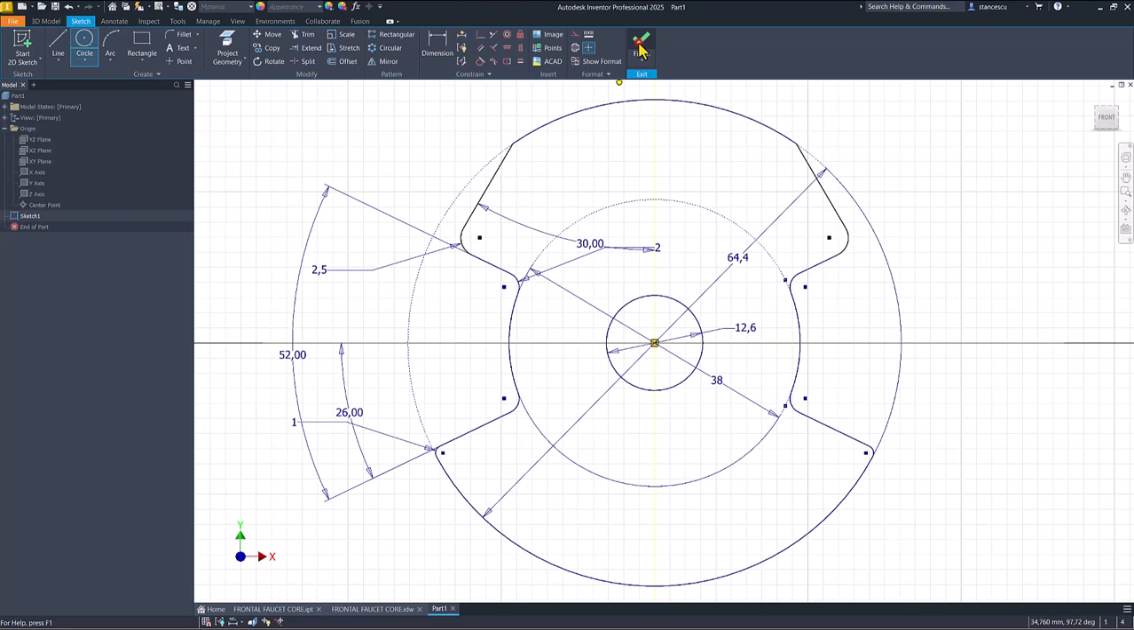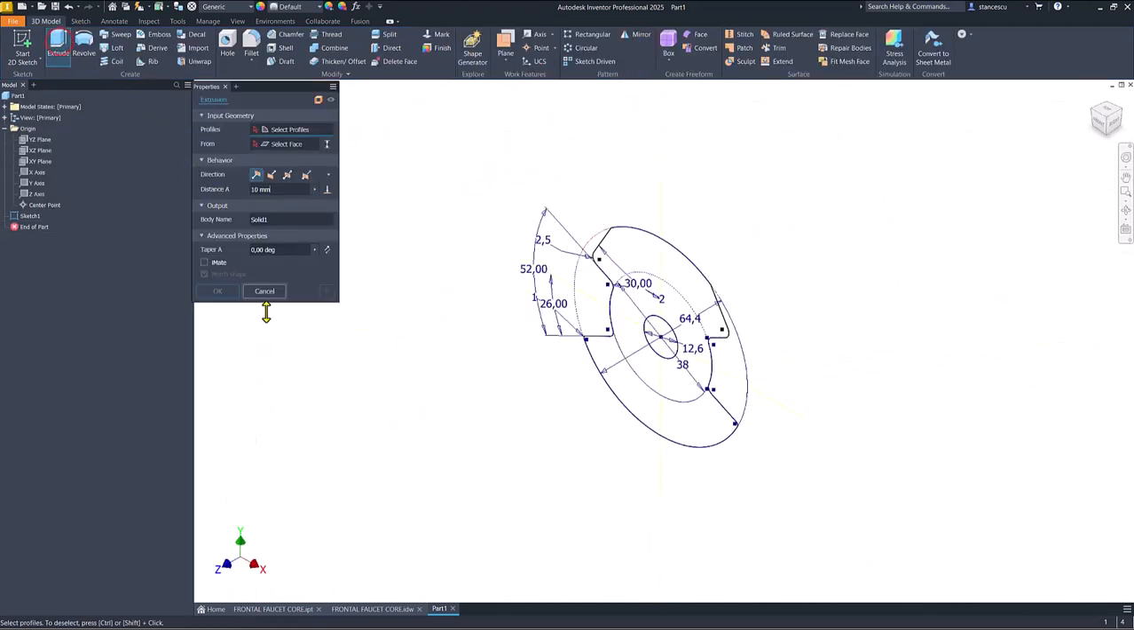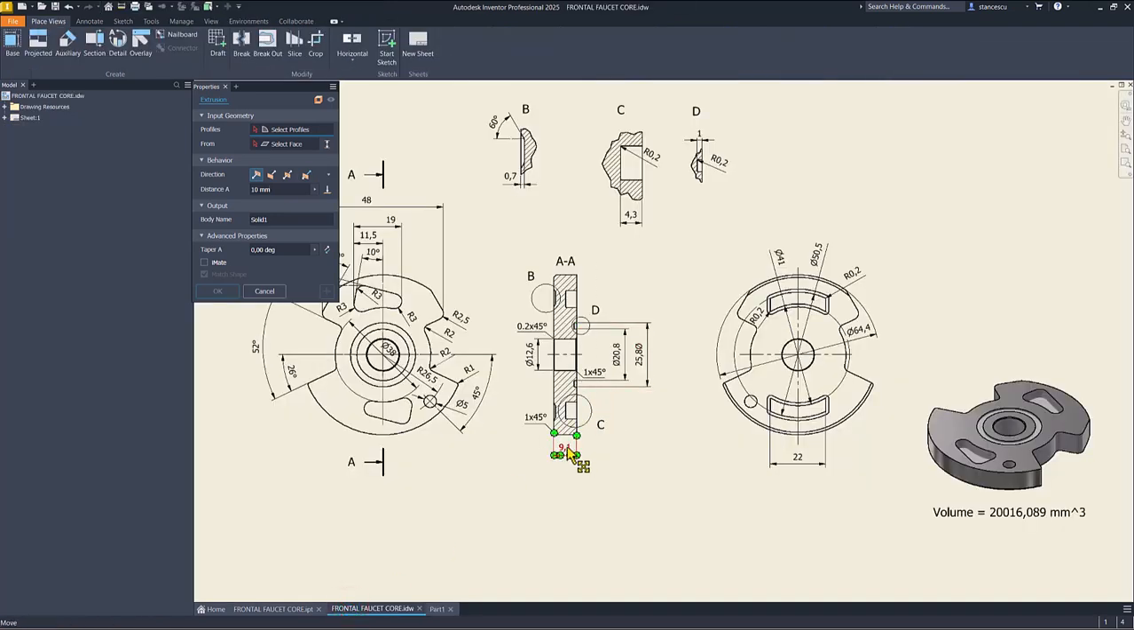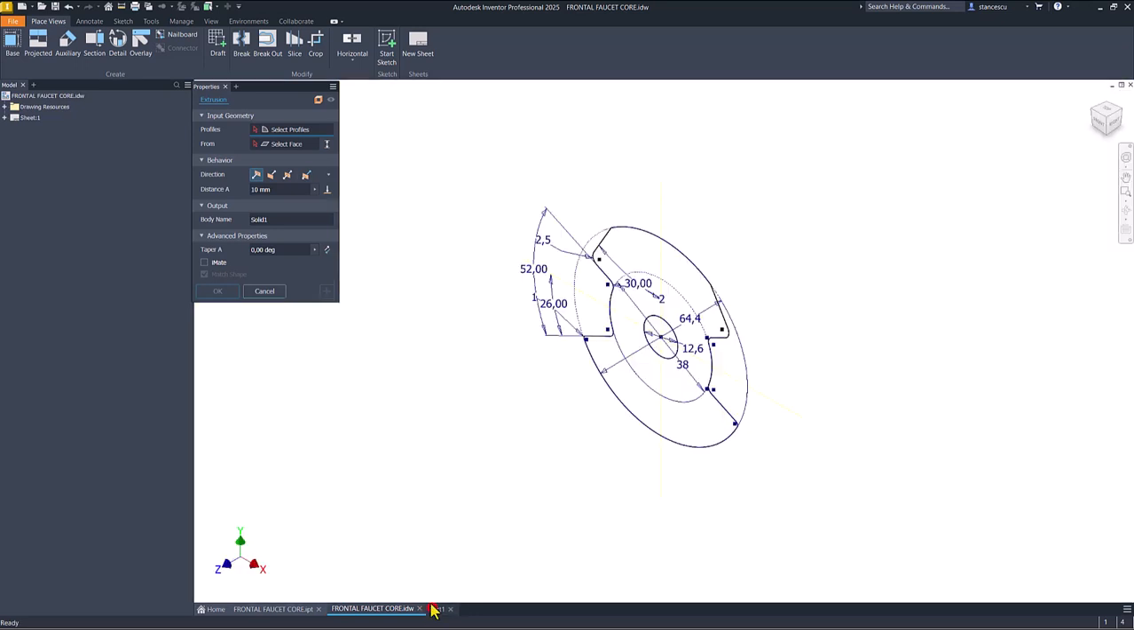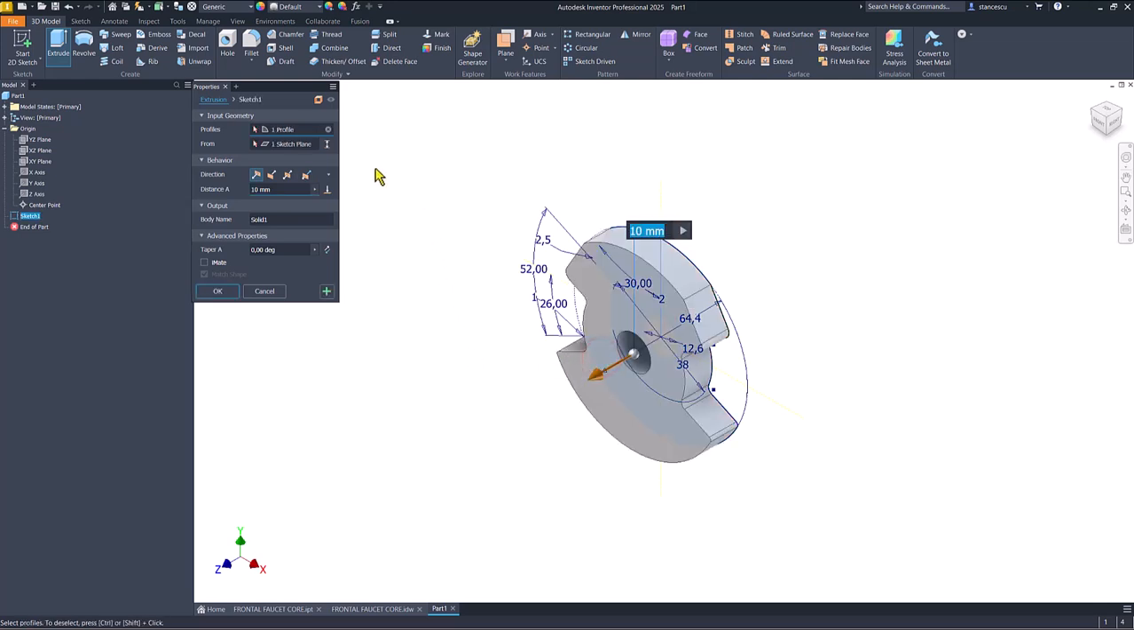Now we apply extrude. Extrude by using this thickness, 9.1. We select the face and we place here 9.1.